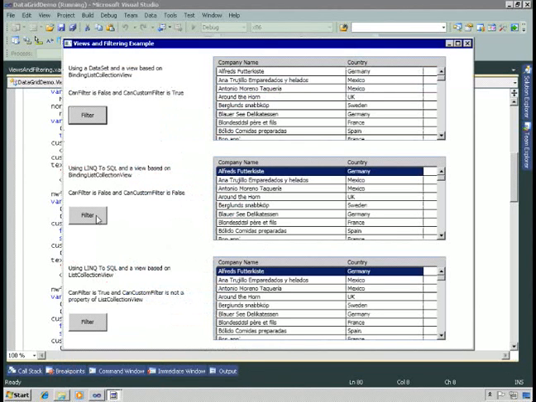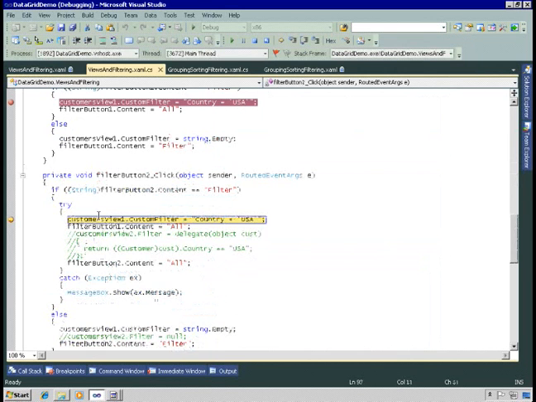And then when I click filter, I'm going to try and filter. Now I have a clue here that this isn't going to work, because notice that the CanFilter property of my view is set to false, meaning I can't filter by setting a delegate, and the CanCustomFilter property of my view is set to false, which means that I can't filter by setting a custom filter. So I would predict this doesn't work. But let's see. I click filter.